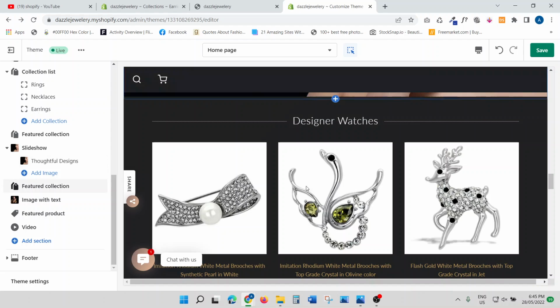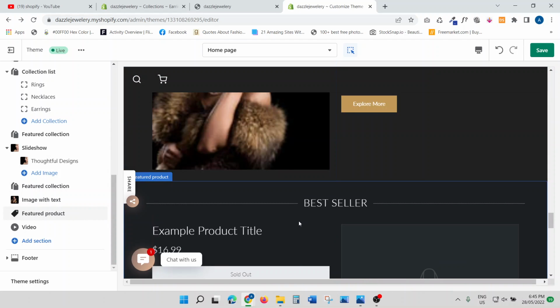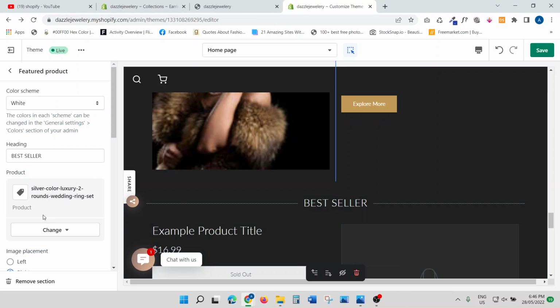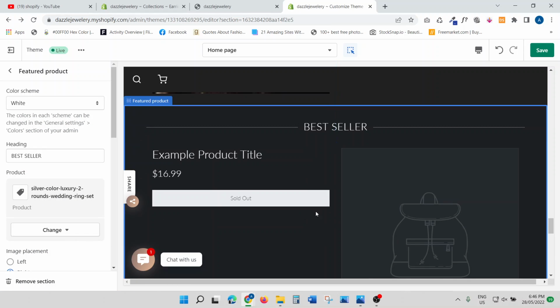And then after this, I've got a featured product. So I'm going to select that. And here I just want one product to be showcased. Now that product could be something which is your bestseller, or it could be something that you want to get rid of fast. So it could be on sale, or it could be a staff pick, or whatever it is. So we're going to quickly select a product.